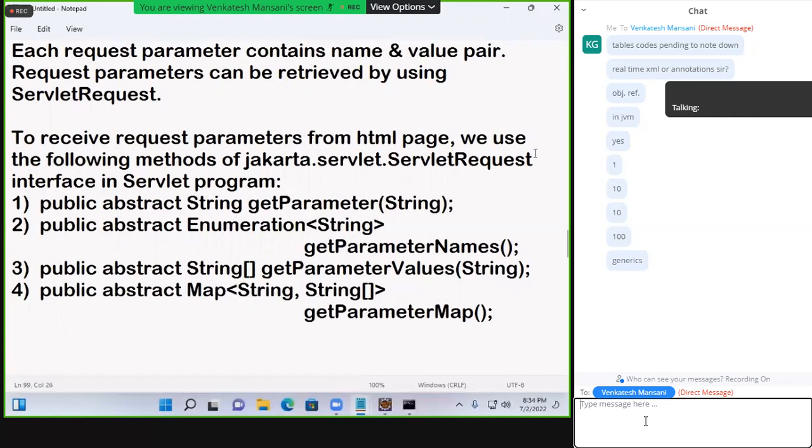Just now, I gave one login form. In that form, how many request parameters are there? How many? 2. What are the names? uname, pword. That name, if you pass here, that value comes. Here, if you pass uname, ABC comes. Here, if you pass pword, XYZ comes.